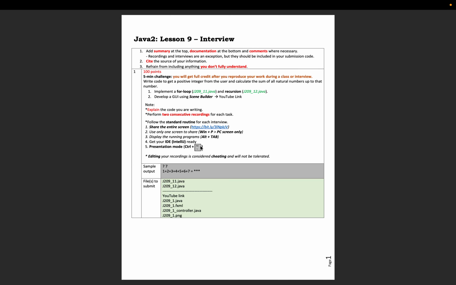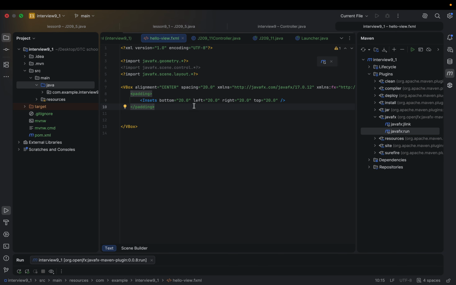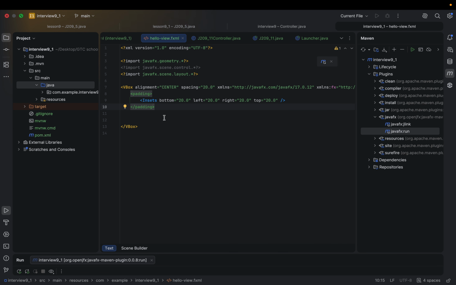Today I'll be writing a program that uses a for loop and recursion to calculate all the natural numbers before an integer that the user has entered. So I already have my IDE opened. I'm gonna go ahead and go to Scene Builder and try to create my UI. I'm trying to grab the label, but it's not working, so I'm gonna go ahead and type them in.